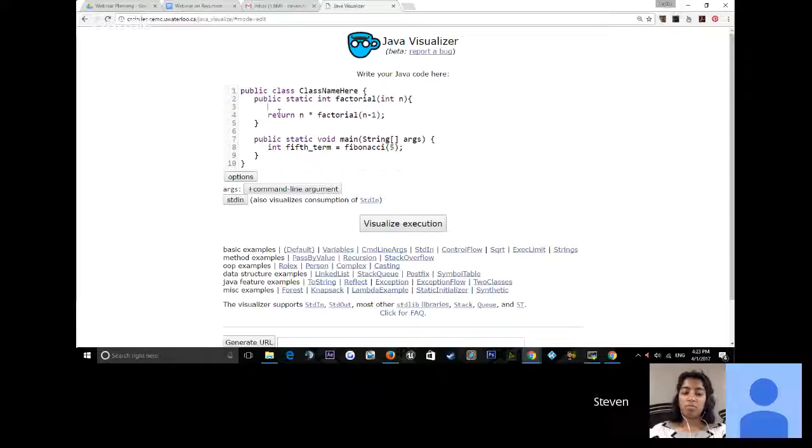Now, what would be the base case in this situation? I guess the base case is if n equals 1. Okay, so if n equals 1, then what would happen? Then just return 1. Yep.